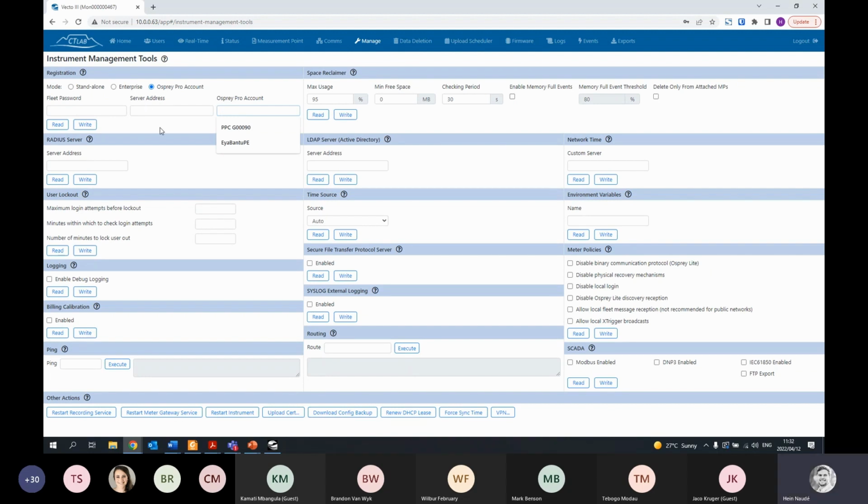So if you use the Vodacom modems or SIM cards that we provide, that's part of our APN, you don't need to specify an Osprey Pro account. It will automatically know what account it is on by just setting in the server address information.